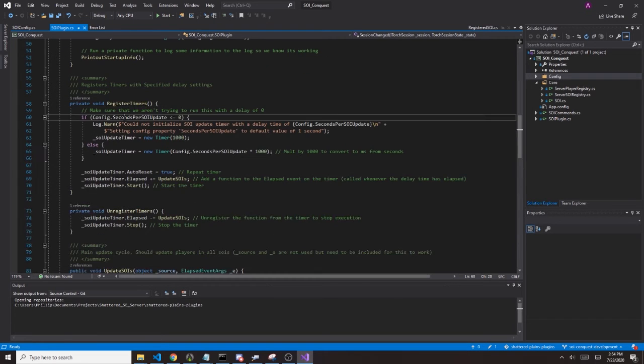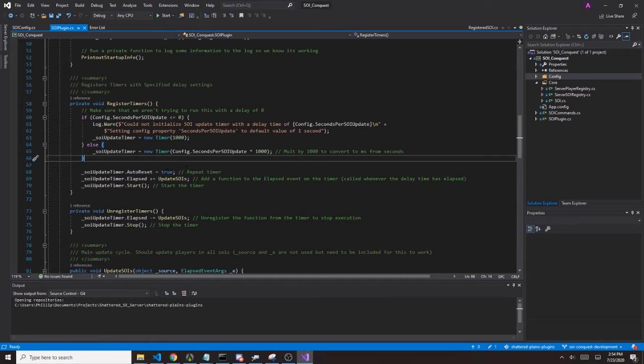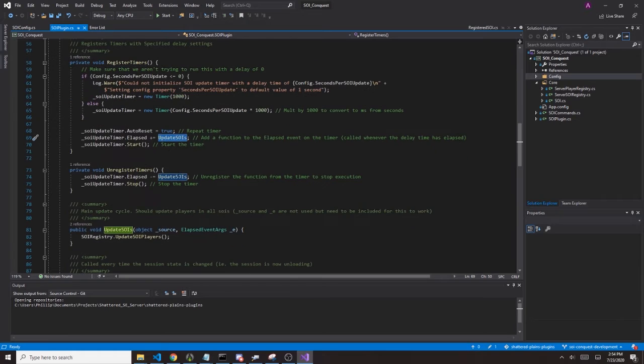It's going to create a new timer with a default time of 1 second. This is in milliseconds. Note that it doesn't accept a value less than or equivalent to 0, so we have to make sure that it's not going to throw an error here. And yeah, so that just handles that little error, and we make it a loop. We attach the update SOI function to the elapsed event that just makes it call this function every single time 1 second has elapsed, and then it loops again, and then we just start the timer.